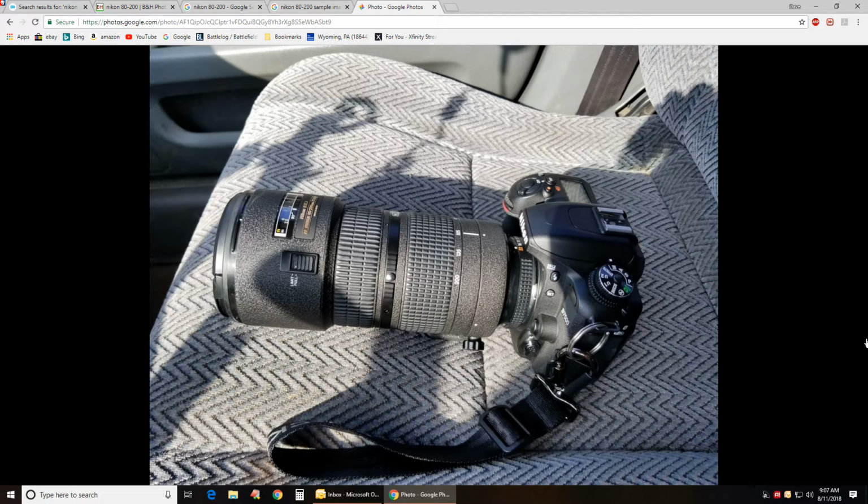But the 80 to 200, this is it here on my new 7500. They're incredible. You want that nice blown out background look, shooting portraits, sports, pretty much everything. Sure, there's faster lenses for sports. I'm not saying there's not. Different companies make them. You can pay a lot more.